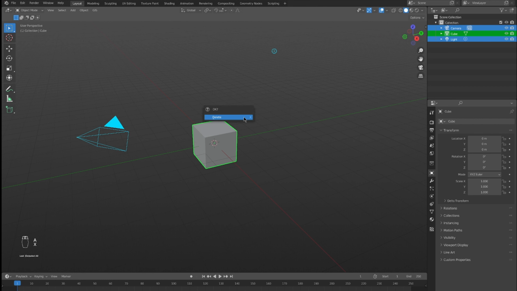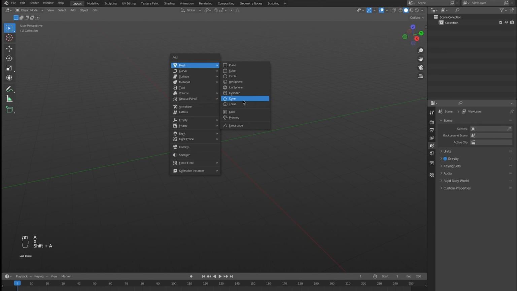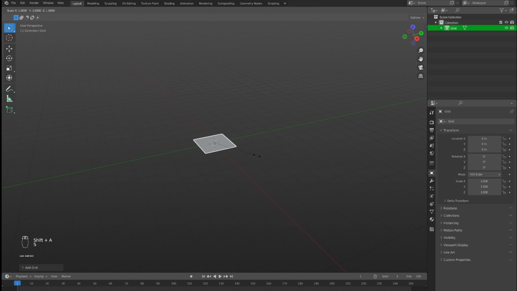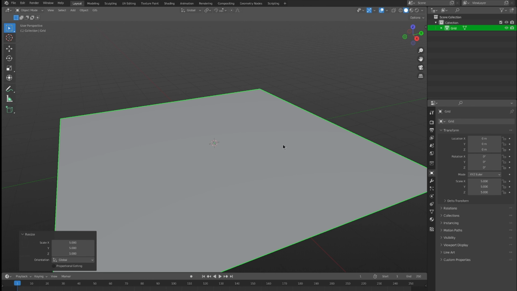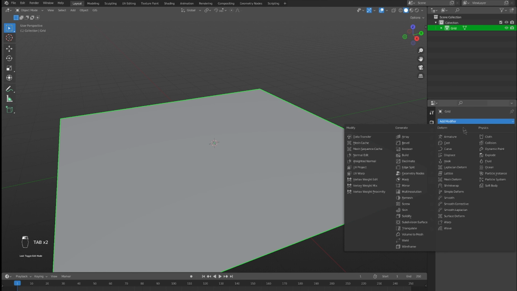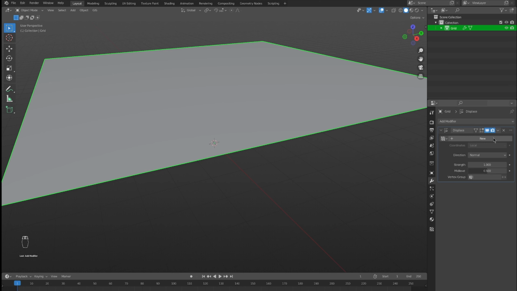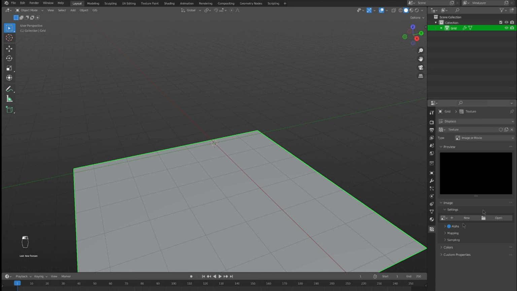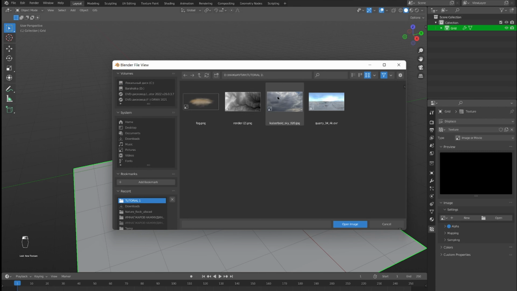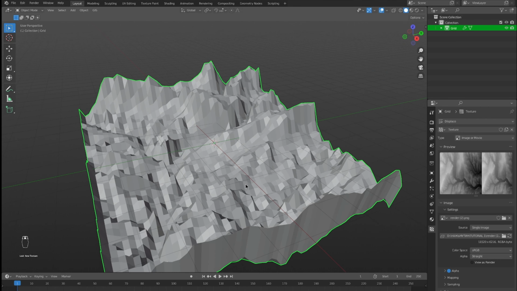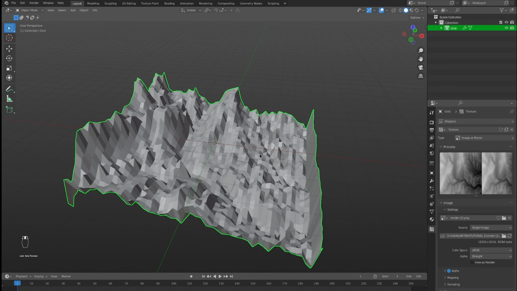So first of all, delete everything, create a grid, subdivide it by 50, yes, 50 will be good, and scale it up by 5 or 10 as you wish. So now let's go to modifier tab, displace, new texture, and open the file that we downloaded from Tagram Heightmapper. Yes, this one, and voila, now we have our terrain.